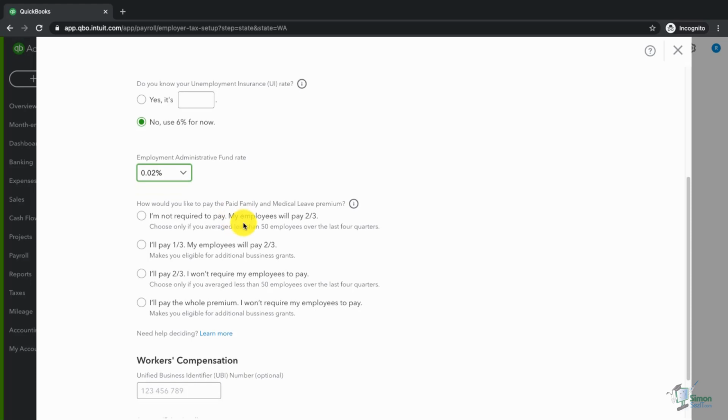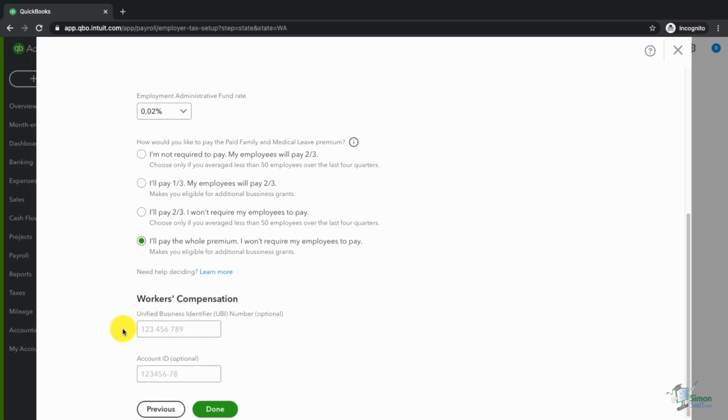The next question is, how would you like to handle paid family and medical leave? I'm just going to pick an option. And then the workers' comp, I need to enter my UBI number as well as my account number. In both cases, in this example, it shows optional, so I'm going to choose not to enter account numbers. For your businesses, I strongly encourage you to find and enter the actual information and not to skip it like I'm doing. Once you're happy, go ahead and click Done.